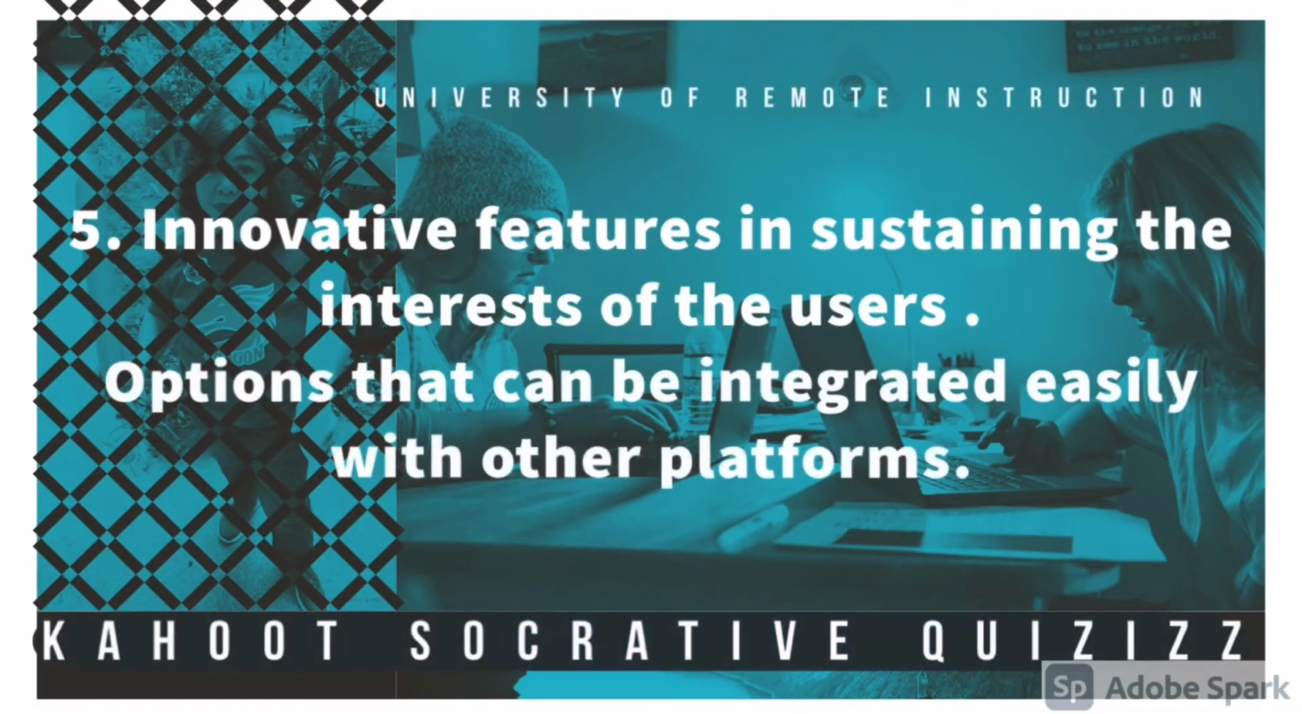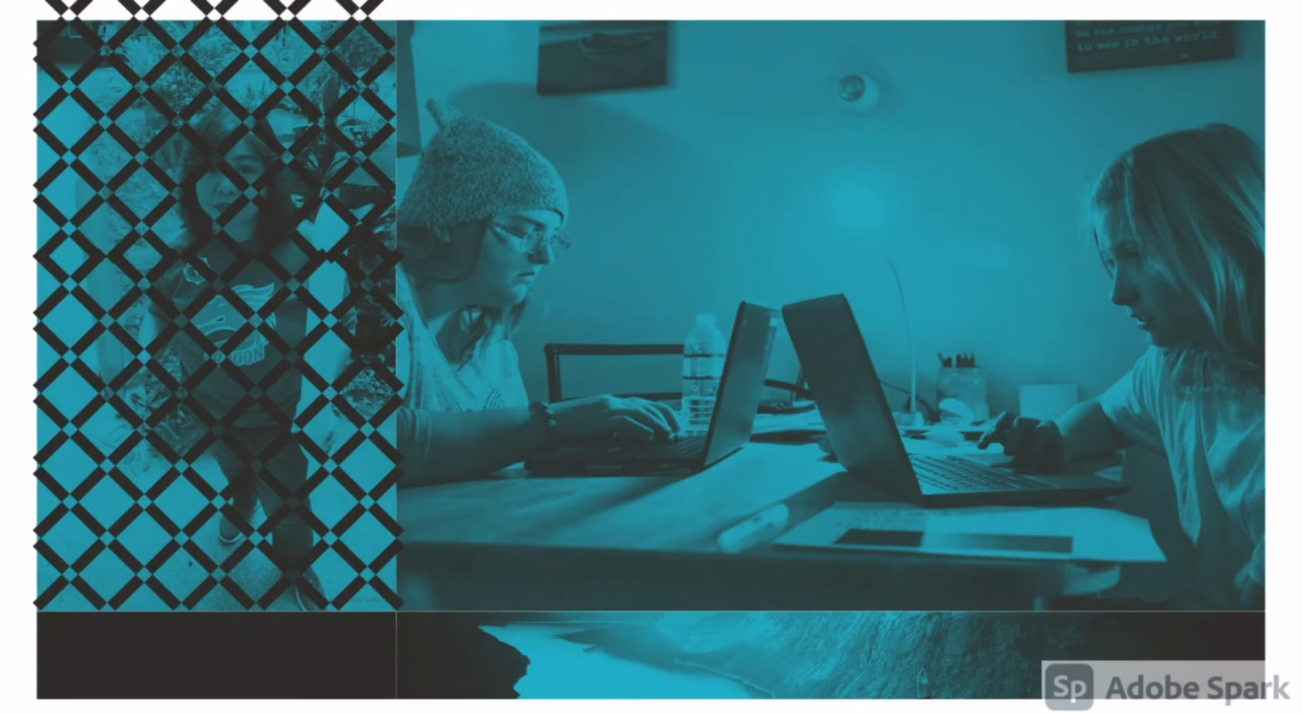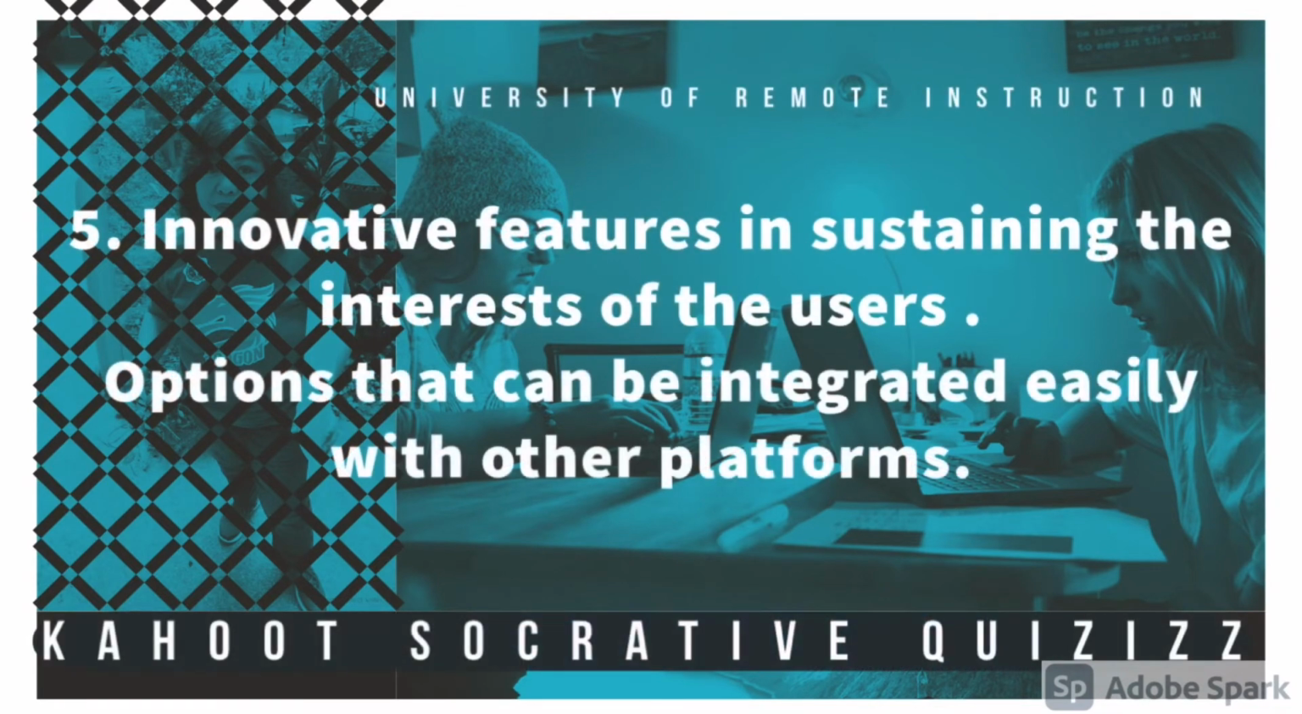And last, innovative features in sustaining the interest of the users, and if there are options that can make the digital app easily integrated with other platforms.